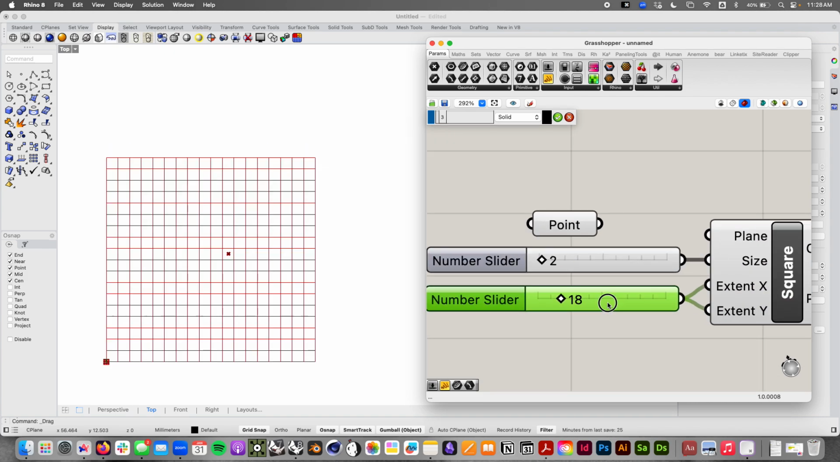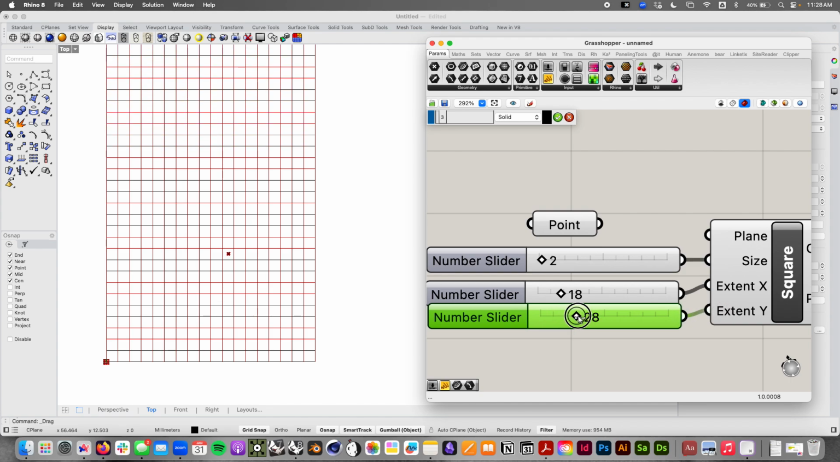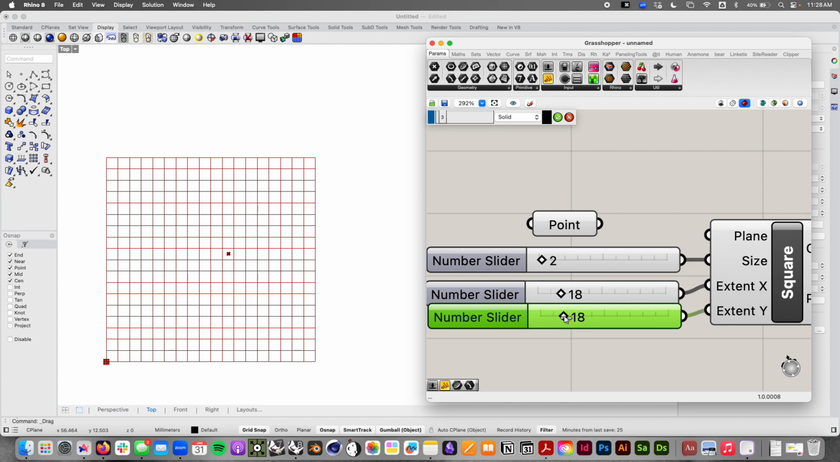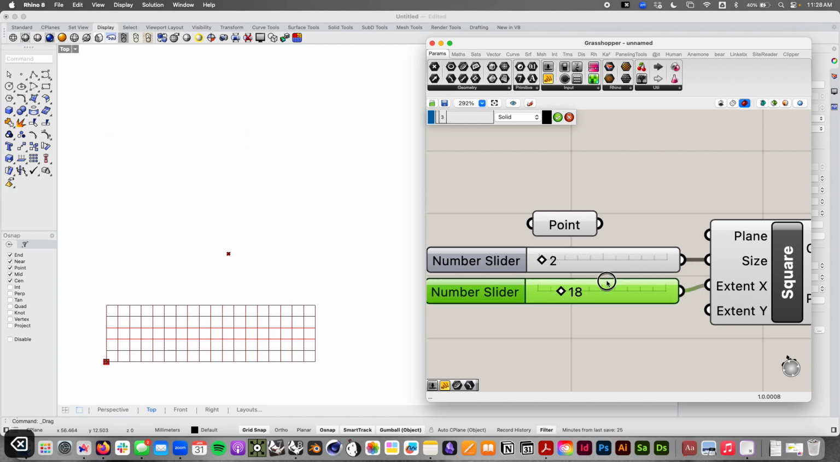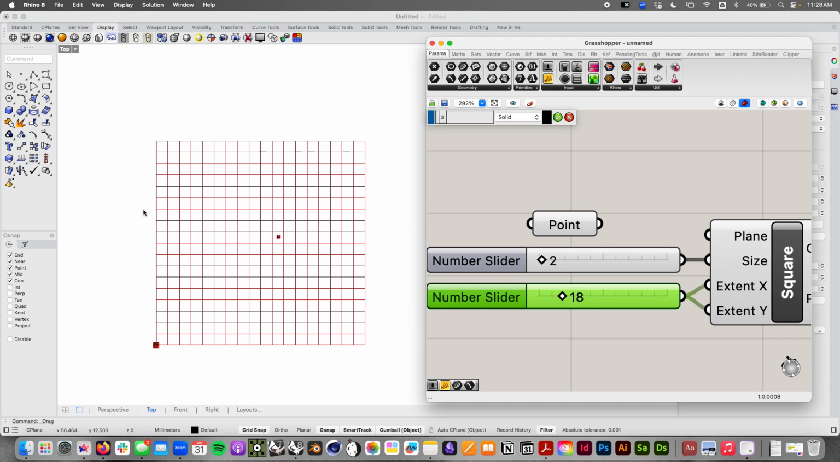You could use 2 number sliders if you wanted them to have separate extents in different directions. So if I wanted it really tall, I can make a copy of that number slider and plug it in there, or vice versa. But for now, I'm just going to leave it with 1 number slider plugged into both extent X and extent Y, so we have a nice square grid.